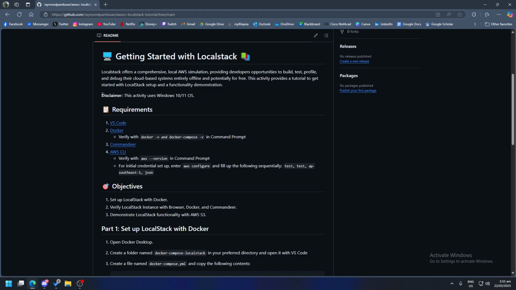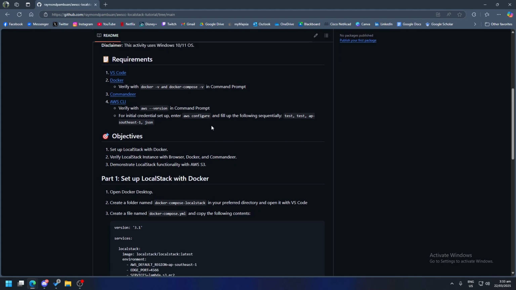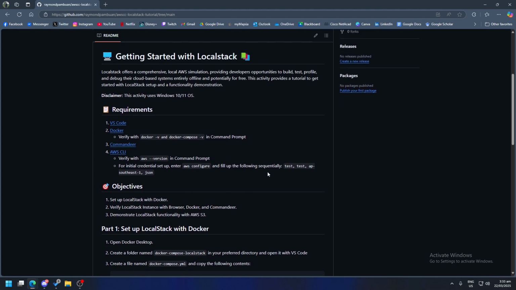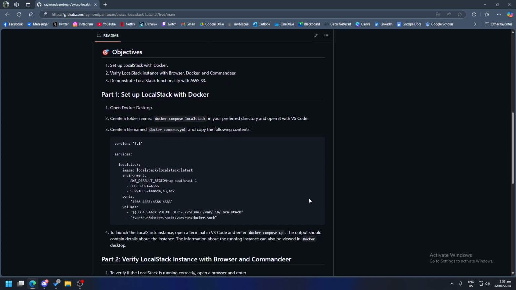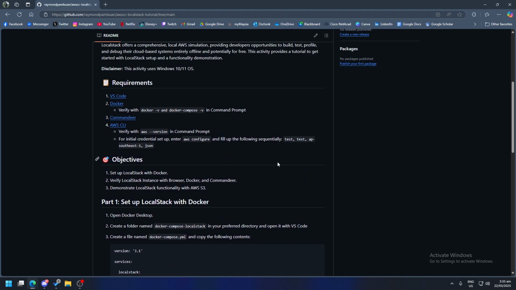A disclaimer here tells that the activity uses the Windows 10 or 11 OS. So I'm pretty sure that it is compatible with Windows 10 too. But here I have a Windows 11 device. So that may affect the success rate of this activity. Also note that this repository shown in the demonstration is temporary, so there might be changes or any additions like screenshots for more clarity. So let's move on to the requirements.